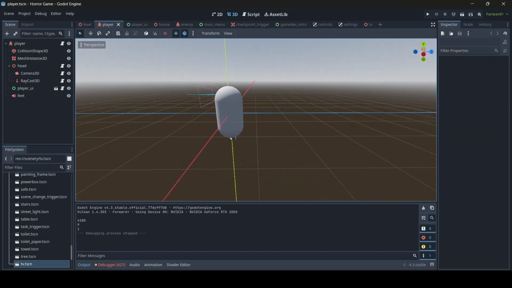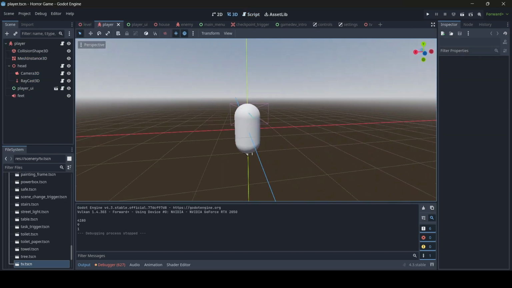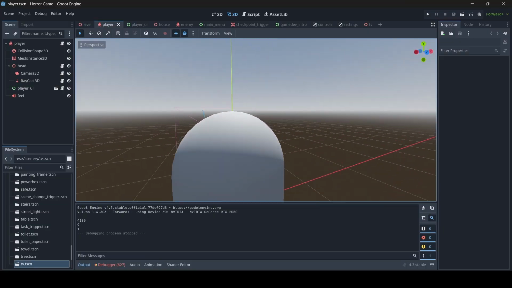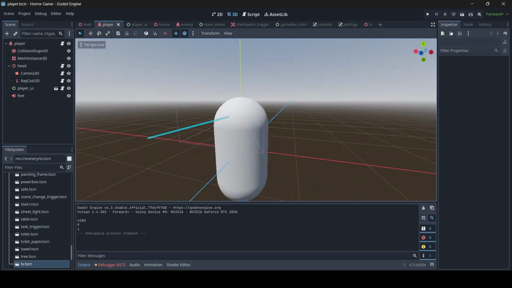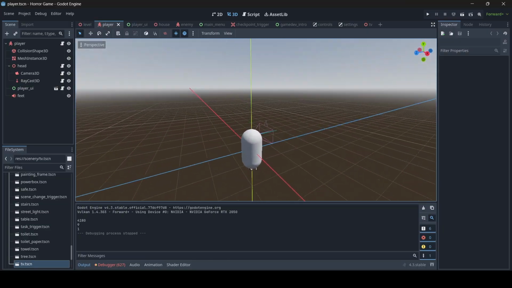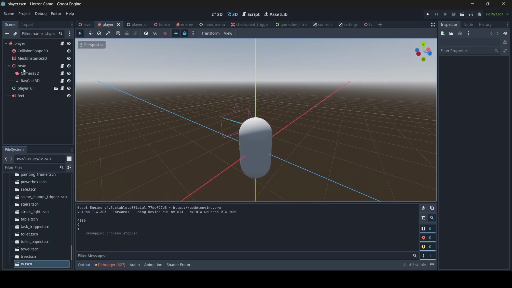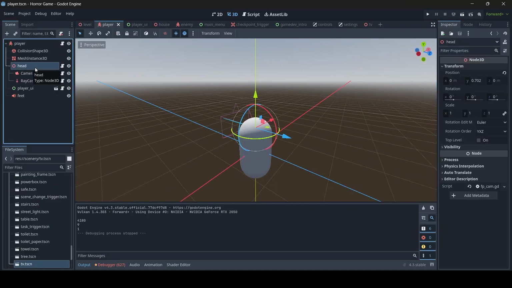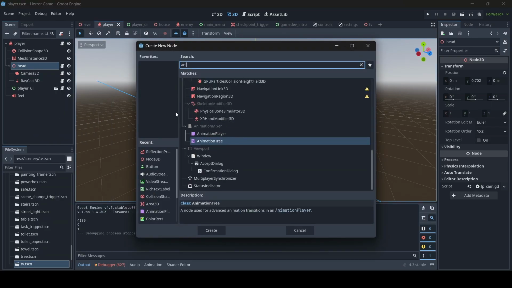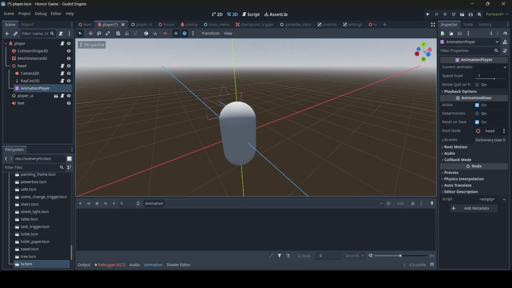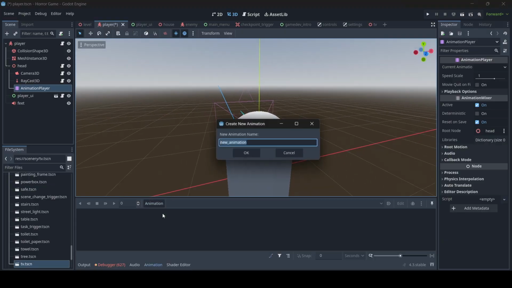Alright, so I've actually made a tutorial recently on how to do head bobbing in Godot. If you want to watch that tutorial at some point, you totally can, but I am going to be teaching again how to do it here anyway, so you won't really need to. So what I'm going to do is add an animation player to my player's head. So I'm just going to add an animation player just like that. And then we're going to create a new animation, and I'm going to call this walk.